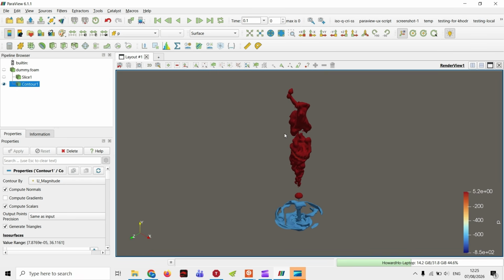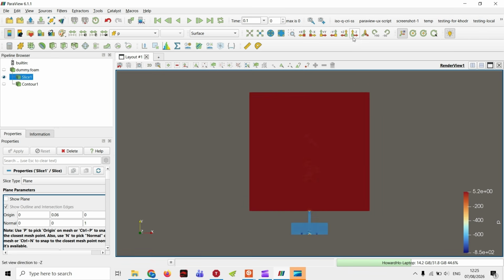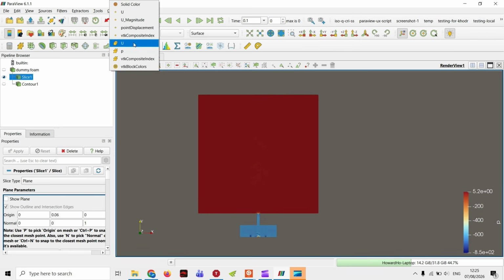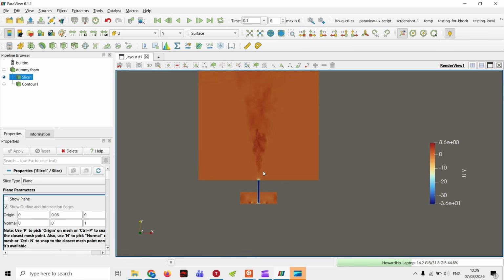Okay, the next step is calculator. Now let's go back to our slice view and let's look at our velocity magnitude. Or let's do Vy, how about that? And this is kind of a scenario where the rescale to visible data range becomes quite handy, and this shows me what I'm working with at that slice in terms of a range.